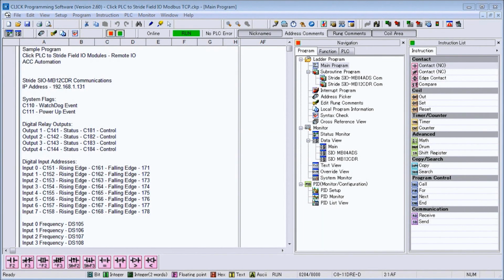Hi everyone, today we're going to be looking at the Click PLC to Stride Field I/O Modbus TCP.